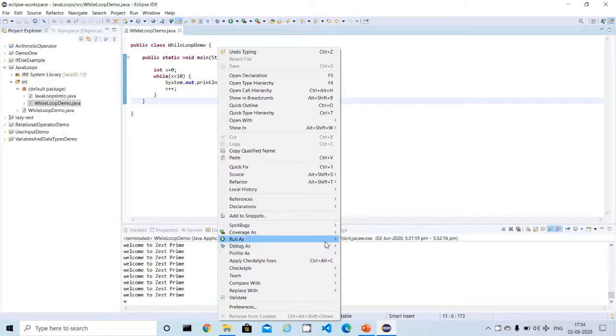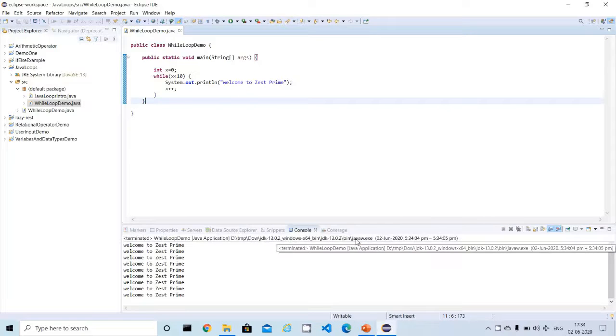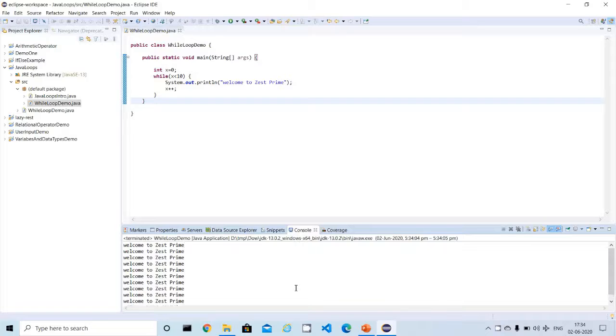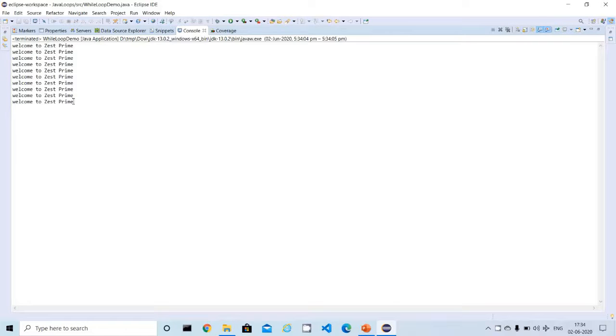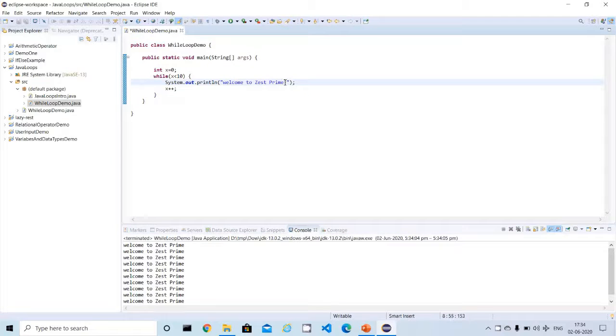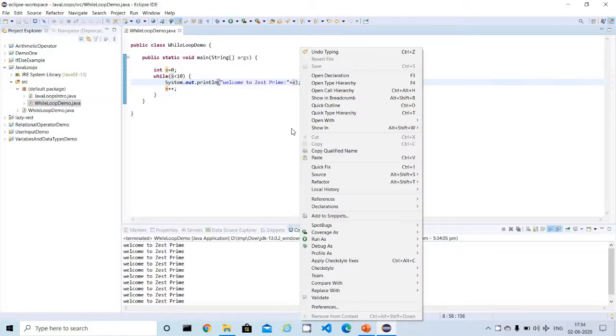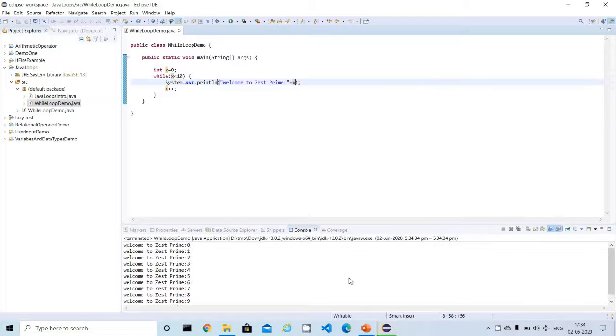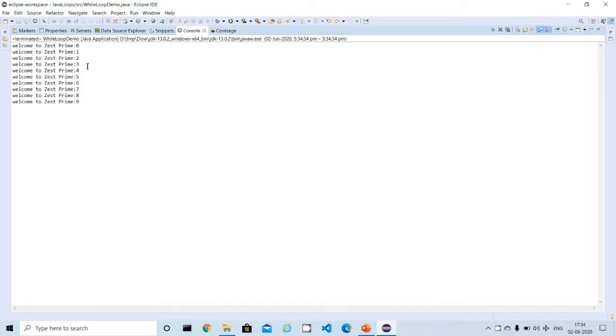Let me run it. You see it got executed exactly 10 times. If it's difficult to count how many times it is printing, just to make it easy, add a colon plus x. Done. Now let me run again. We can see how many times it is iterating. It started with 0 and ended at 9, so totally 10 times this statement was repeated.